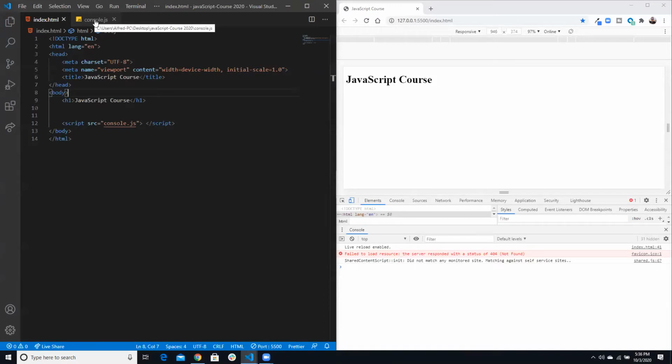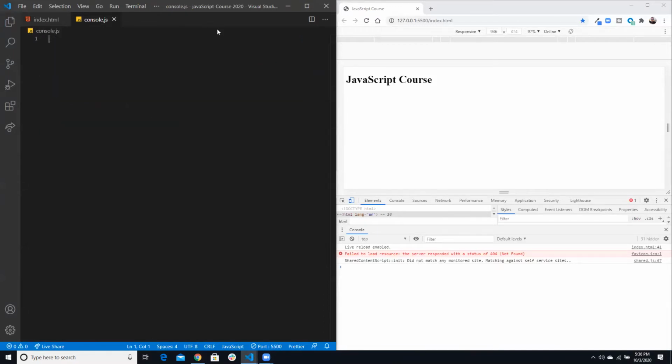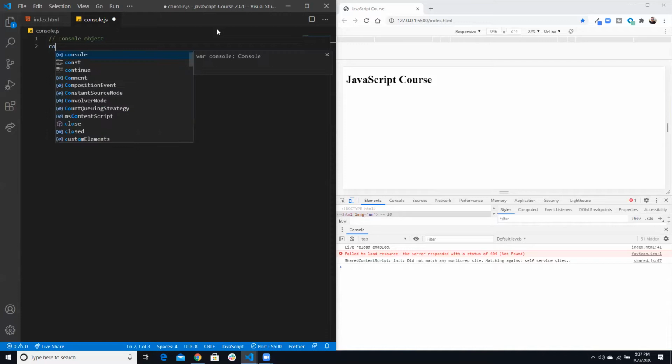Now I'm going to go to console.js. In JavaScript, you can add a line comment with 2 forward slashes. So I'm going to add a comment here saying console object. As we discussed in the last video, the console object is part of the window object. But since the window object is the universal or general object, you don't have to put window.console. You can just refer to the console right away.